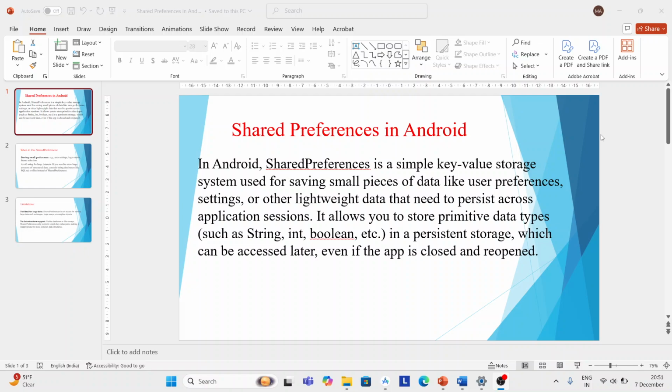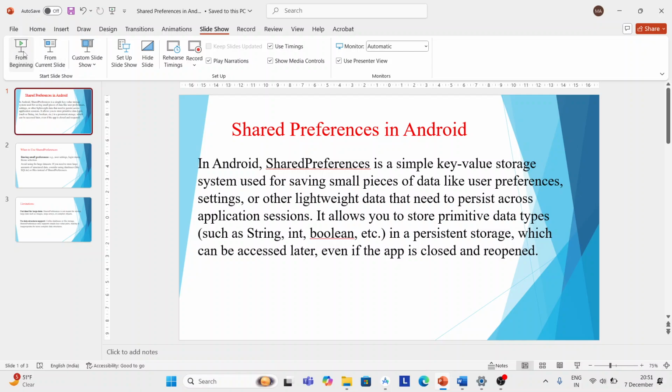In this video, we are going to learn about shared preferences in Android. Let's begin. So what is shared preferences?